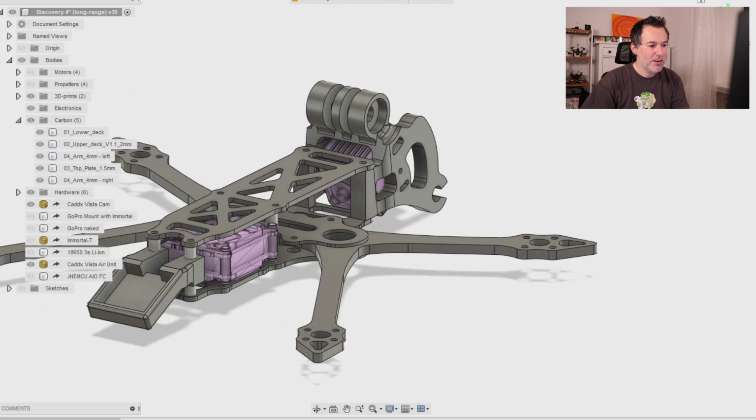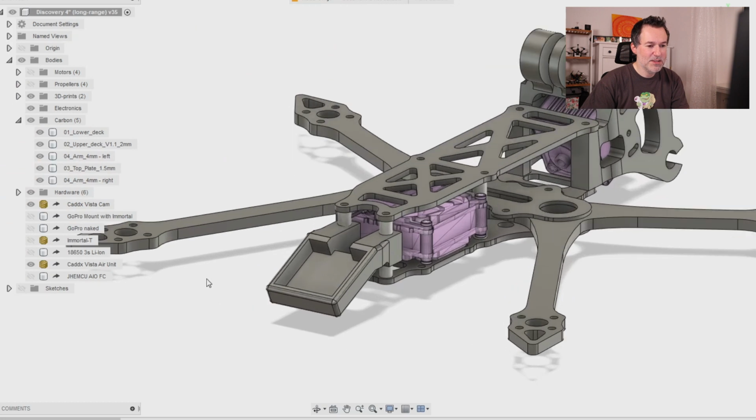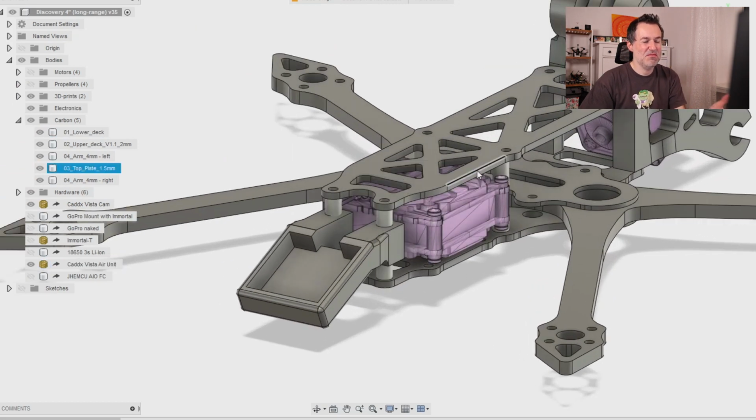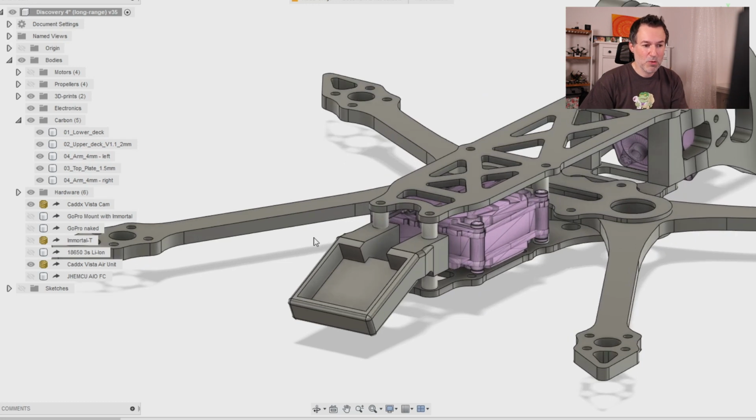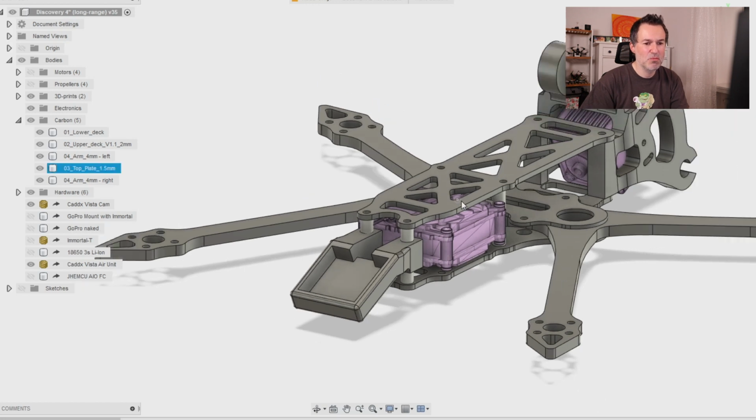In the back we have the GPS mount, and I don't think I need to say much about this. It's supposed to be used with a Beitian BN-180, which is the standard for these micro or smaller long range drones. It's performing quite well, not perfect. It takes maybe a second longer to connect to enough satellites, but it's working out very well, so I enjoy using that.